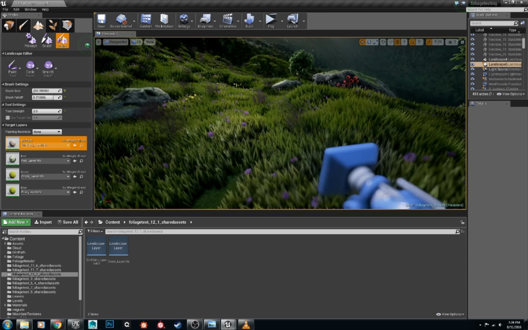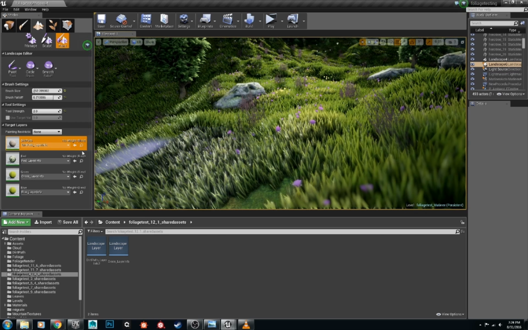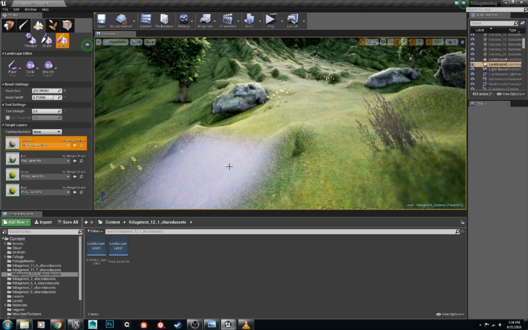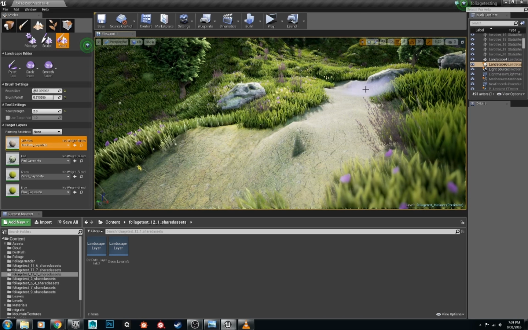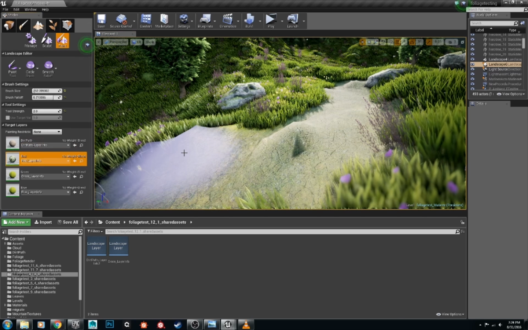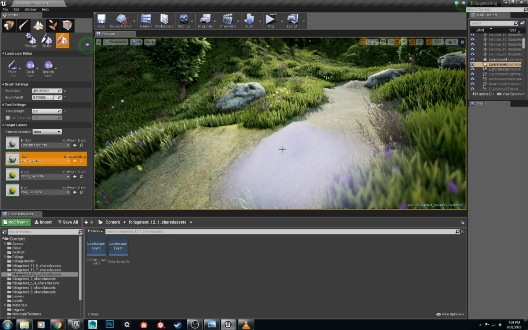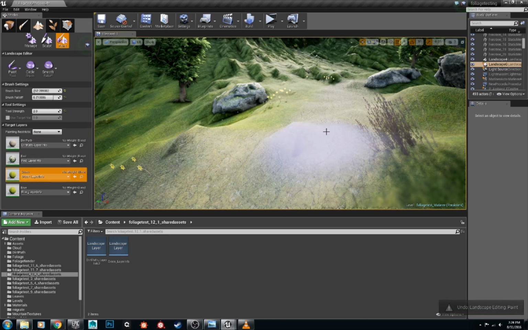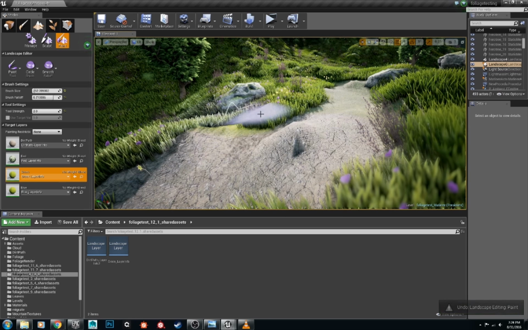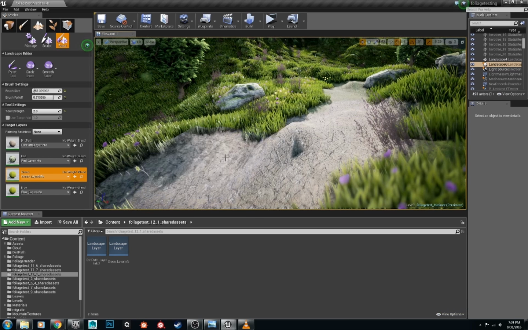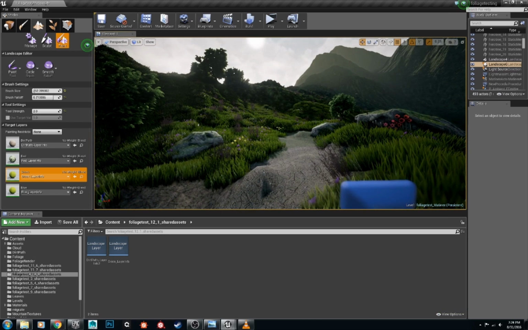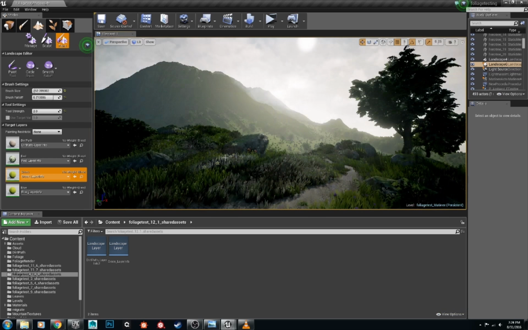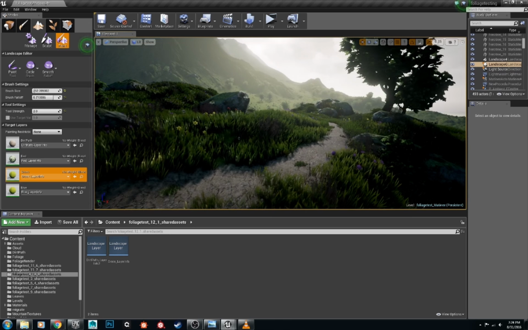So let's say I wanted to create a dirt path right here. So I grab my dirt layer and I just paint it in, right? And then I have to go here. Oops. Oh, wrong one. Boom. Got a nice dirt path like that. So it's awesome. So you can see that's what I did here.